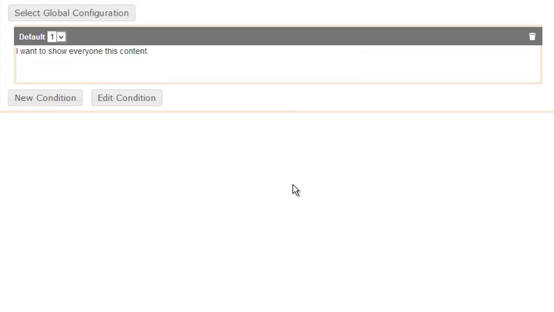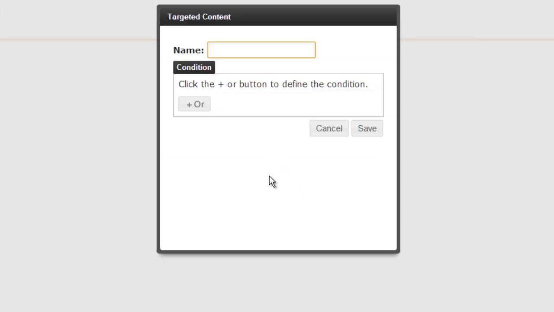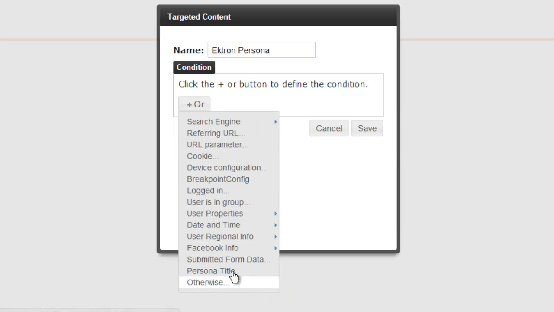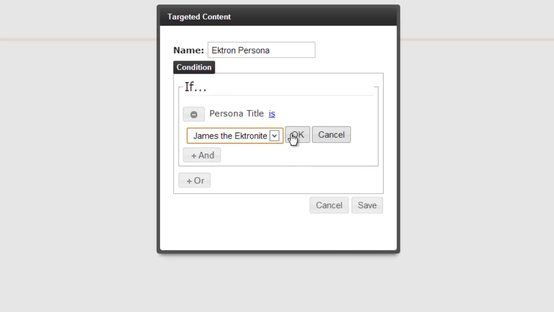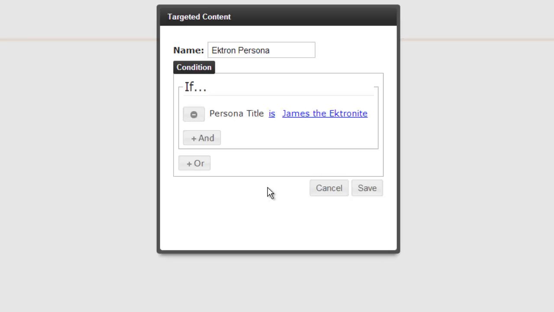I'm going to add a new condition that will match my persona. Call this Ektron persona. You could have it match James the Ektronite, whatever you like. I'm going to say persona title is James the Ektronite. So if I'm able to identify through Marketo that this visitor matches this persona, and this is done by them submitting a form saying that their email address ends in ektron.com, identifies that user as James the Ektronite persona. Let's save this.